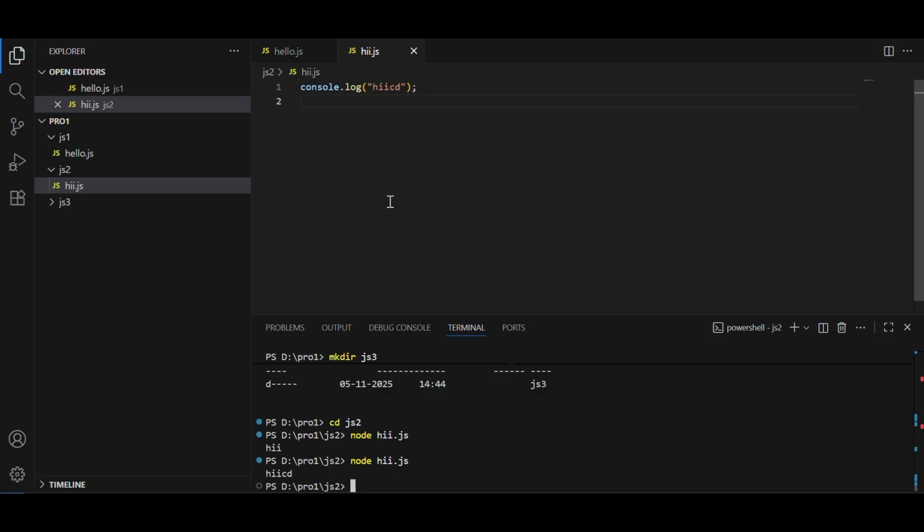And that's it. You've just learned the 3 most basic and powerful terminal commands: mkdir, cd, and cd dot dot.